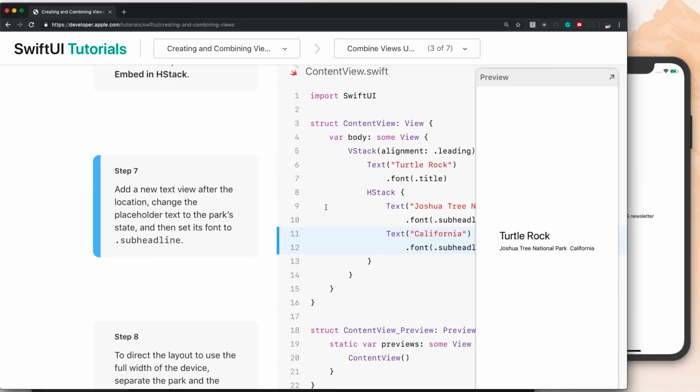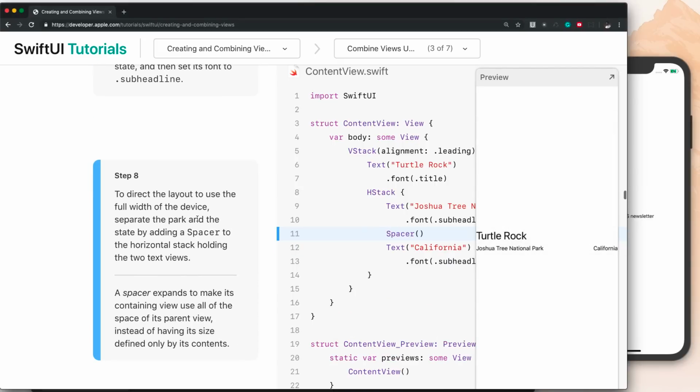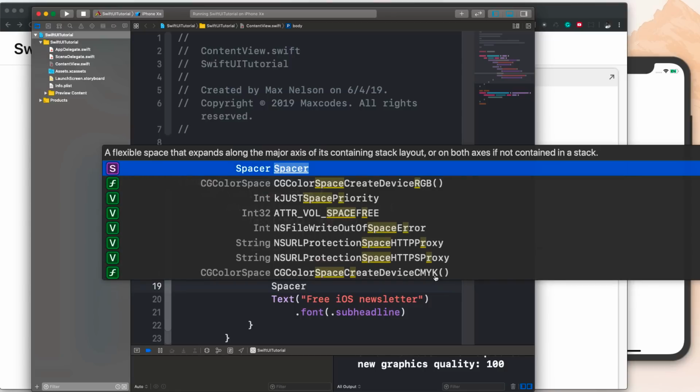Let's go ahead now and scroll down a bit and see what they do. Looks like they added a spacer in step 8. They said to direct the layout with the full width of the device, separate the park and the state by adding a spacer to the horizontal stack holding the two text views. Awesome, I like that. Let's go ahead and do that. This is another thing I really love about stacks, it's super easy to add spacing. Go ahead and type in spacer and you'll see it says a flexible space that, and so on.